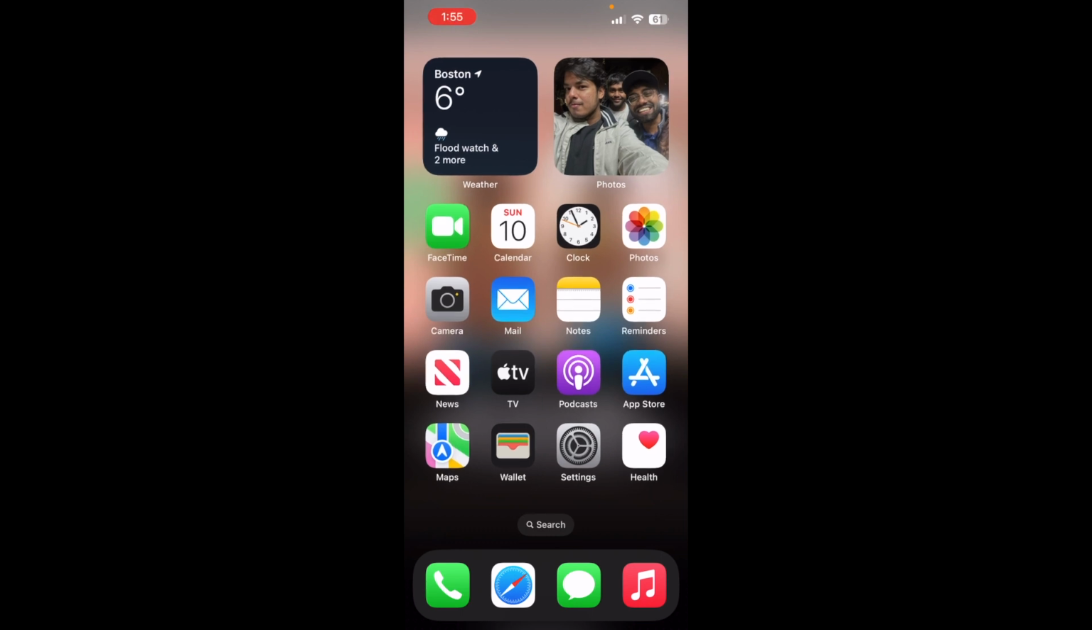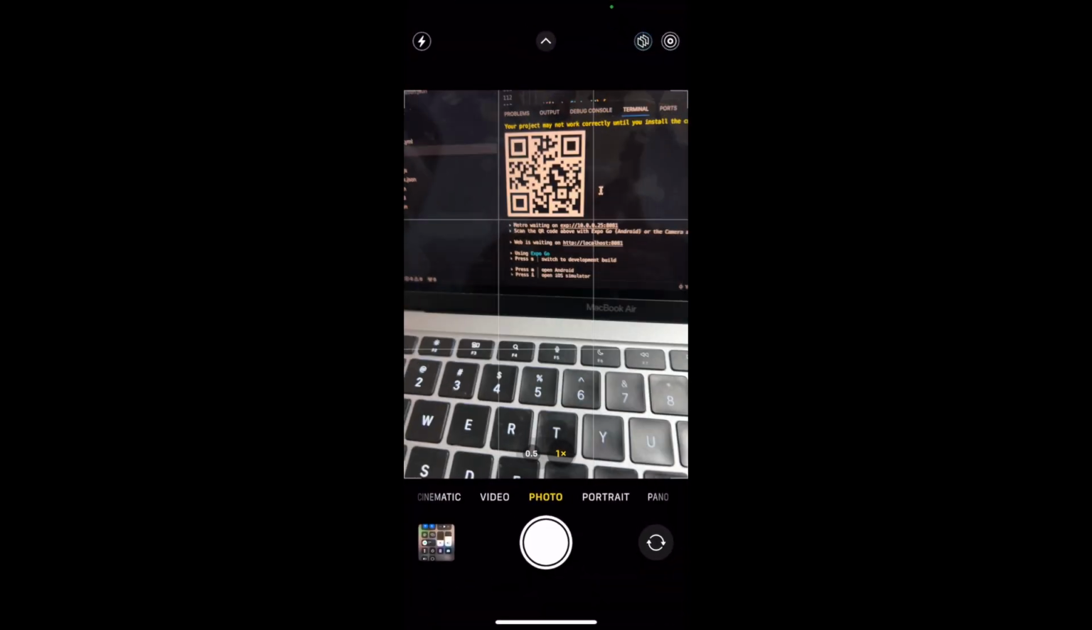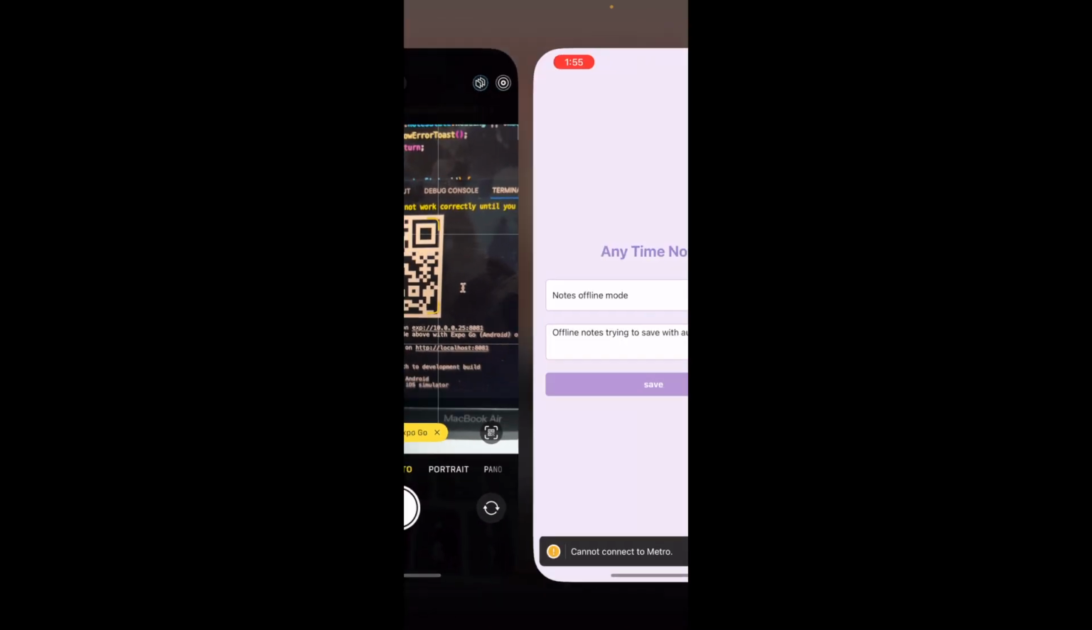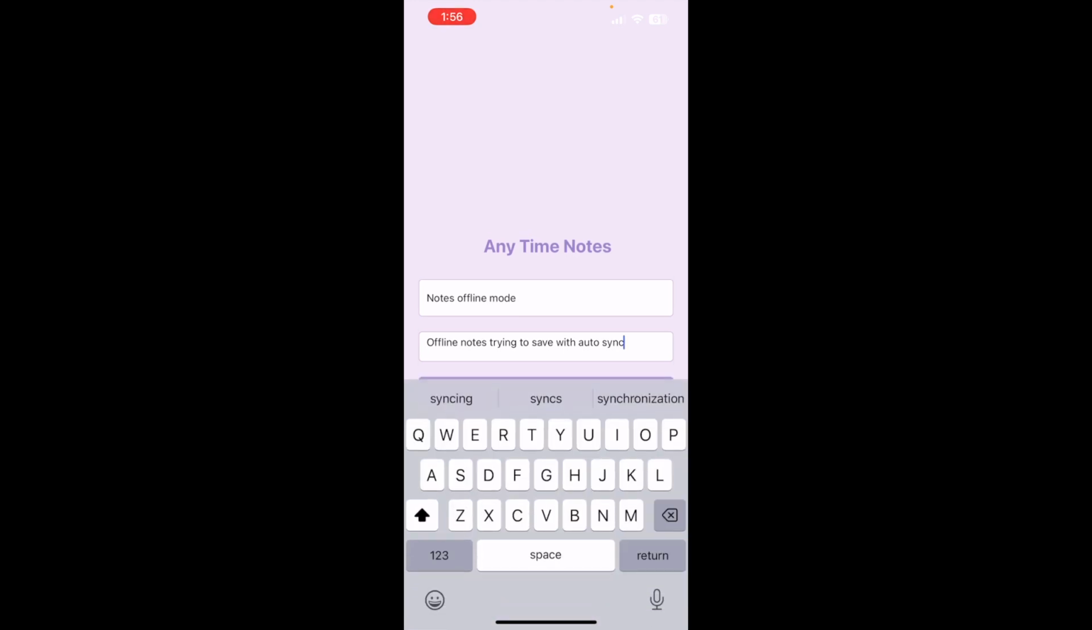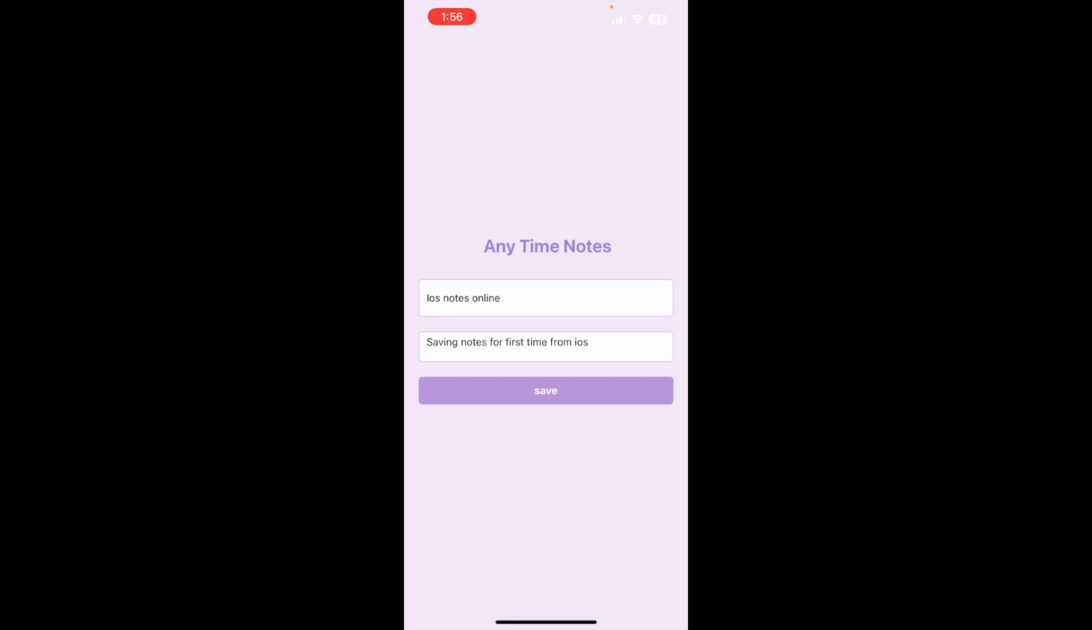So now let's see the demo of AnyTime Notes on an iOS device. Let me get started with scanning the application QR code, and we can see there is some data which is already present. Let me clear it off. Saving notes for the first time from iOS notes online. So now let me try to save the data. Yeah, we can see a toast message that the data has been saved successfully.